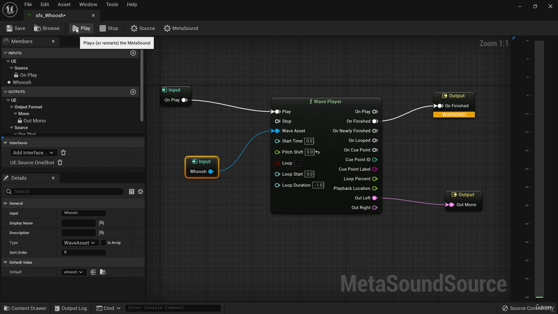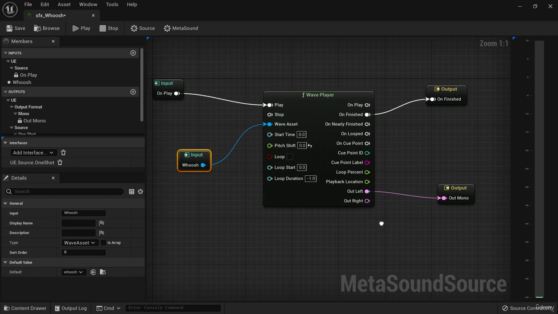So if I hit play, we can hear it play. And the cool thing is we have this soundbar at the right, and it's showing us the volume of the sound. And this actually works in real time. So we can look at this while we're playing the game as well. Now we have a basic meta sound, playing the sound.